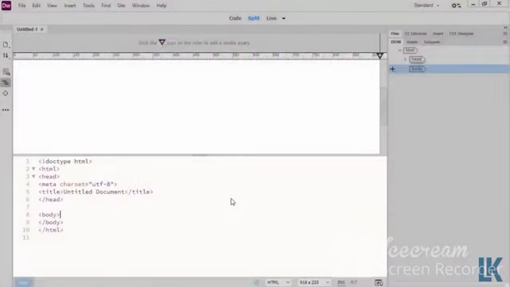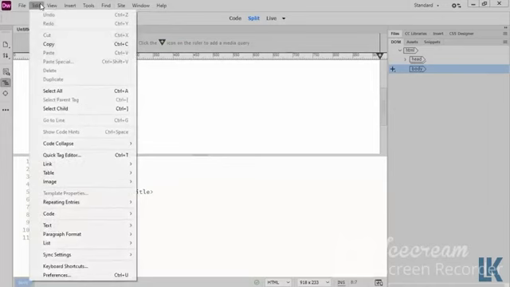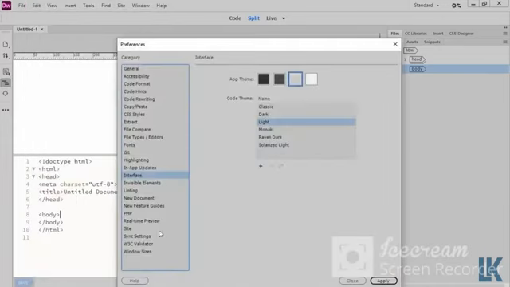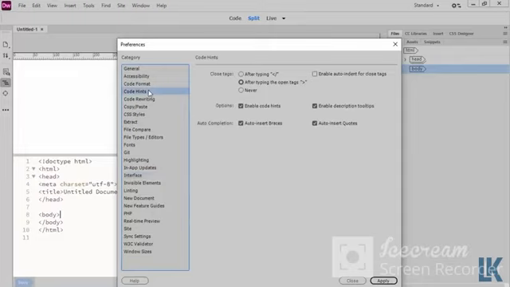Another way that we can customize Dreamweaver is in the Preferences dialog box. We looked at our new document preferences earlier, so now let's look at a couple of other things we can change. We'll go up to the Edit menu and choose Preferences. In the Preferences category, we see a section called Code Hints.